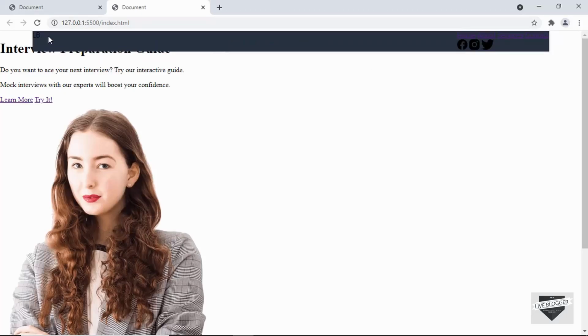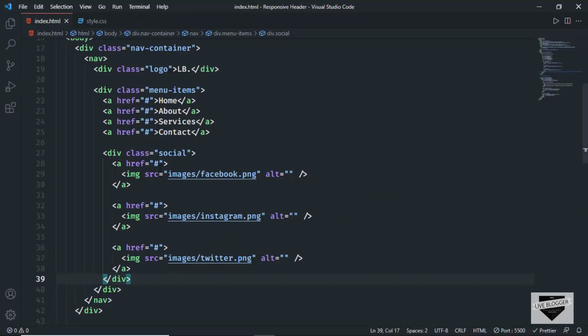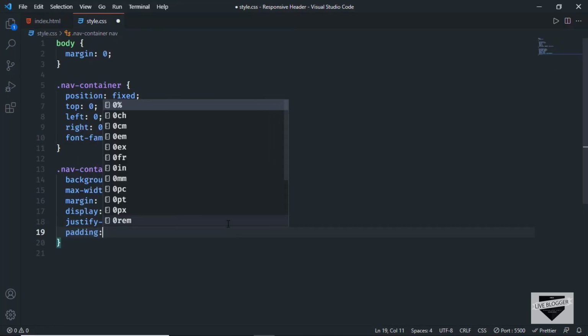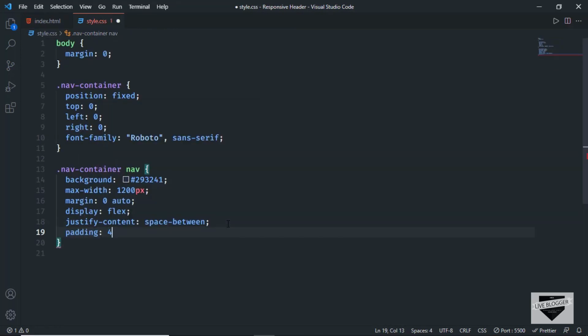And now we can see that the logo is on the left and all these elements are on the right. Right now let's add some more styles. So let's go back to our style.css file and I'll just add some padding. So I'll just set a padding of 4 pixels top and bottom, and I'll just set a padding of 48 pixels for left and right.